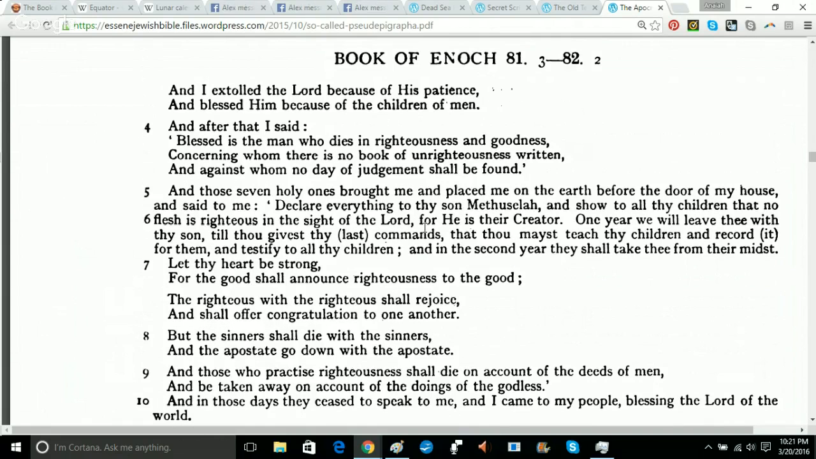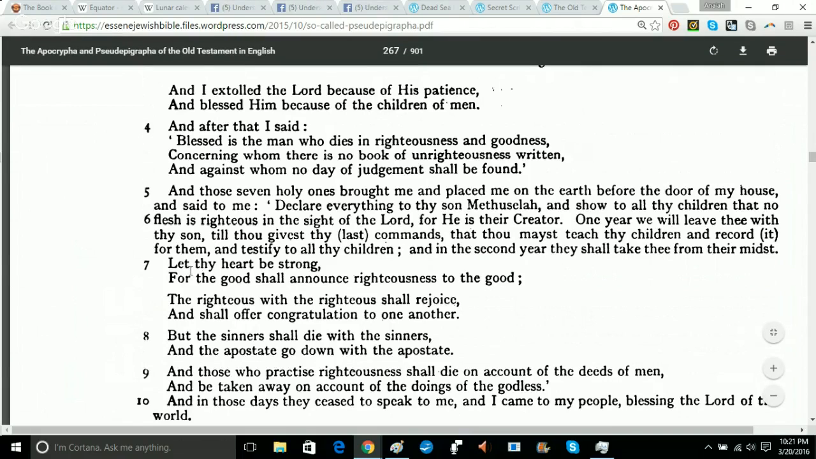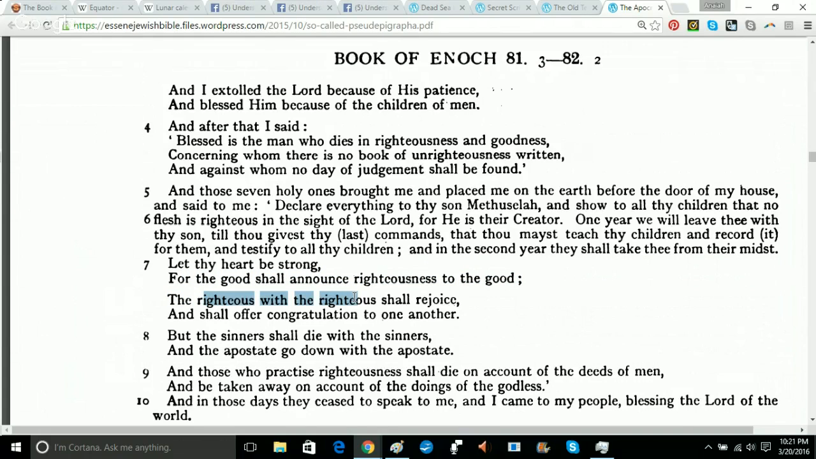And it's very wonderful information about what he says about the righteous and the good. The righteous with the righteous shall rejoice. He says, where does he say?